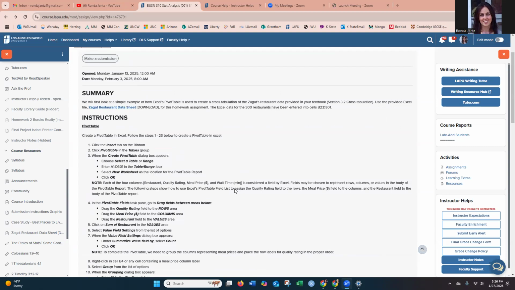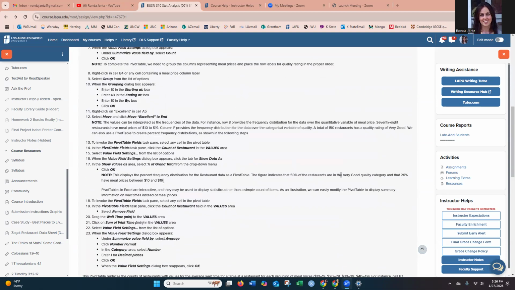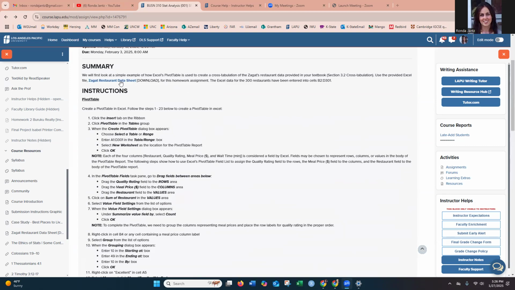This week, we're going to create a pivot table. If you've taken another data analytics class, this may not be your first pivot table. So I apologize for that, but you will become an expert by the end. Luckily, everything in the instructions pretty much tells us how to do it. And so I am going to go ahead and download the sheet and show you what it looks like when you complete it.